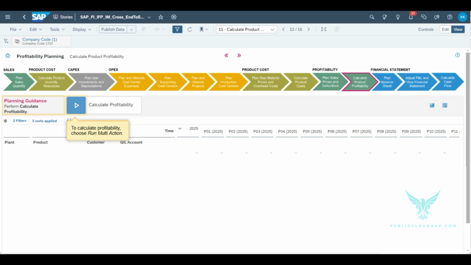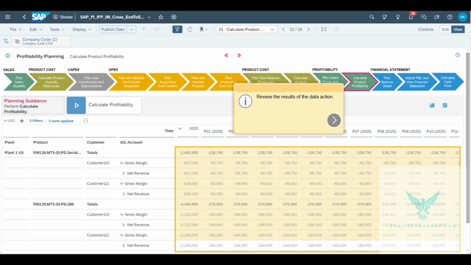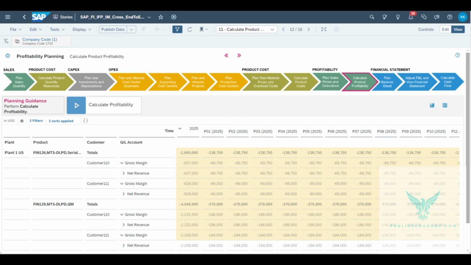To calculate profitability, choose Run Multi-Action. Review the results of the data action. So net revenue, gross margin, customer-wise. To plan the balance sheet, choose the Forward button to open the next page.